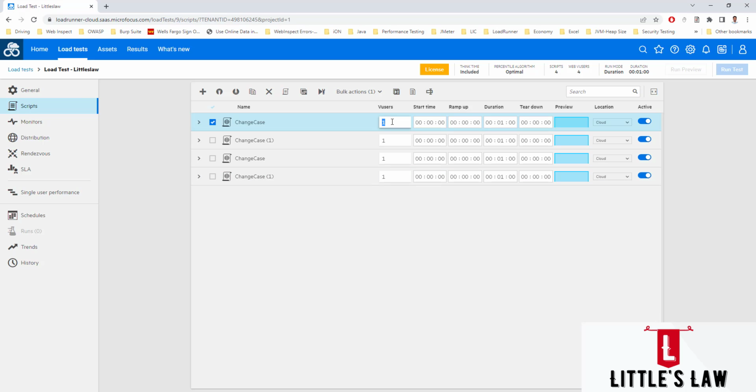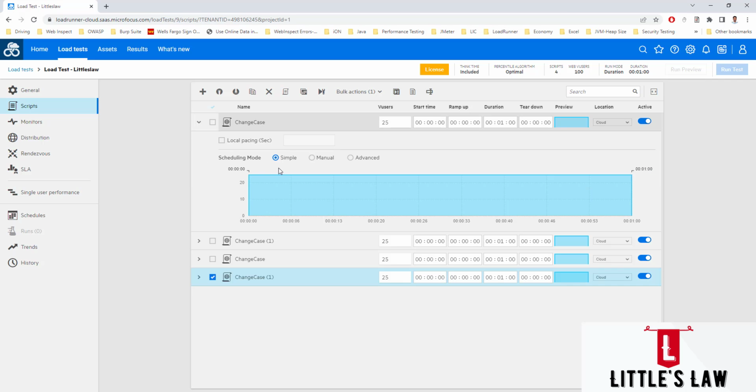Now we have options to distribute the users for each and every script. For example, if you are distributing 100 users across 4 different scripts, with 25 as the load for each script, then you can just click on 25. So for now we have 25 users for each of these scripts, and we have two options. Either we can make the schedule for each and every script separately, or we can do it for all the scripts at the same time. For now I will show you how to do it for an individual script.